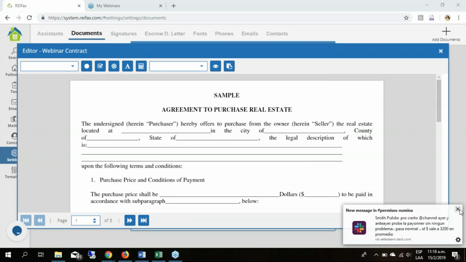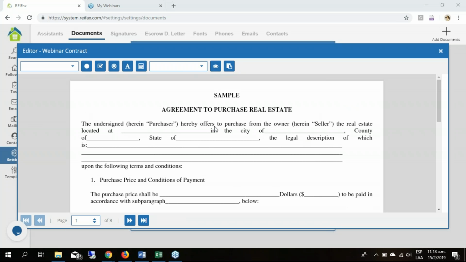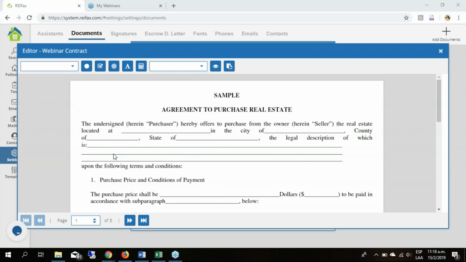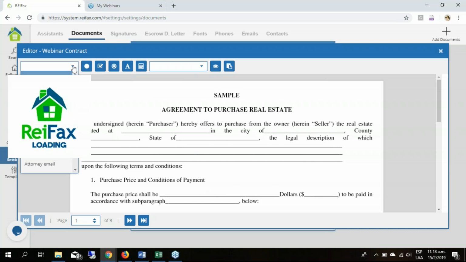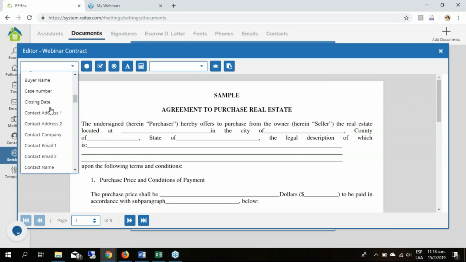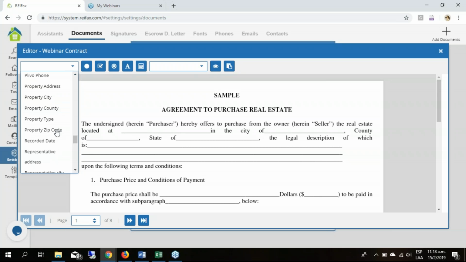So here we are in our first page, and let's start reading and see what we have. So here we have the undersigned purchaser hereby offers to purchase from the owner the real estate located at, and here we're going to have the property address, correct? And in order to add the variable that corresponds to property address, we're going to click on this drop-down menu. This is going to show all the options that we have for variables. This is organized alphabetically, which makes it really easy to find a variable.